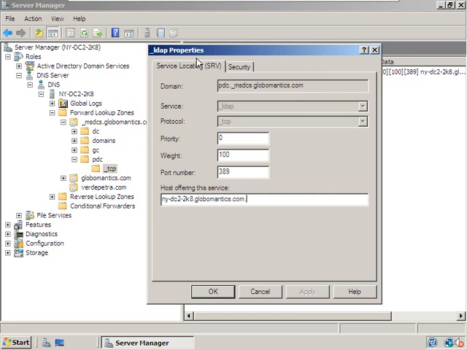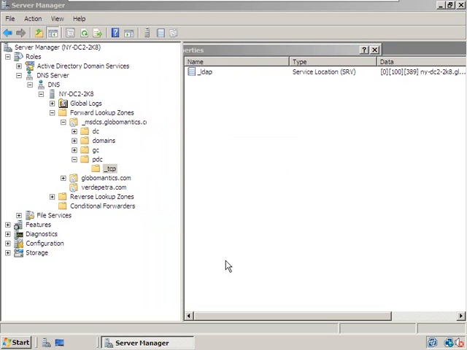So it gives us an idea here, at least a little bit, that we have the LDAP service running on NYDC2. I'll tell that guy okay. So that's the service that is offered by this particular machine. Let's go ahead and minimize this one.